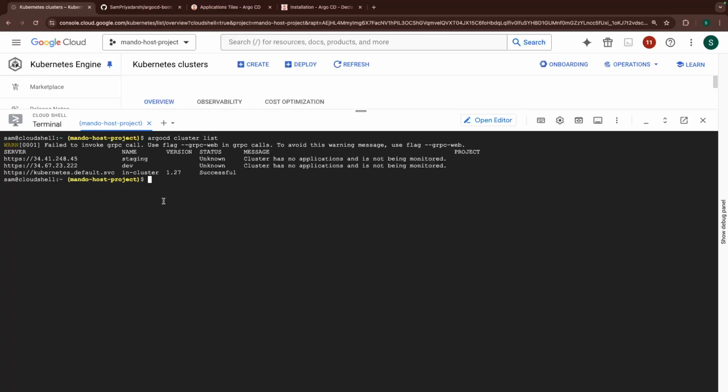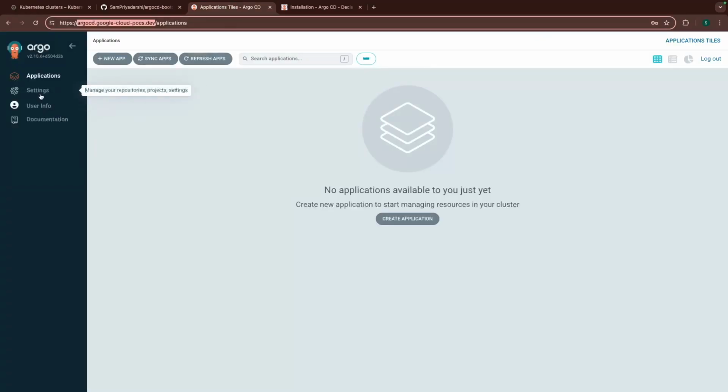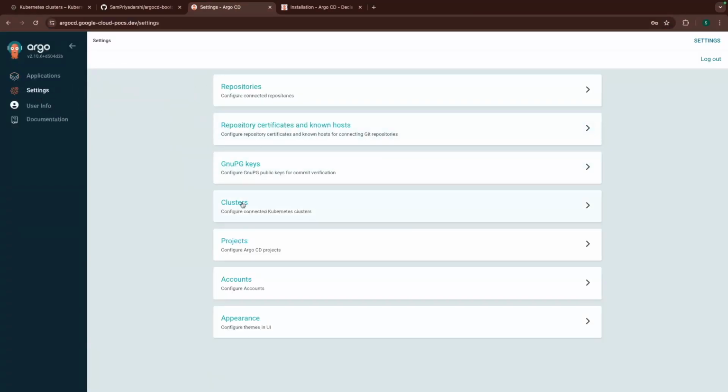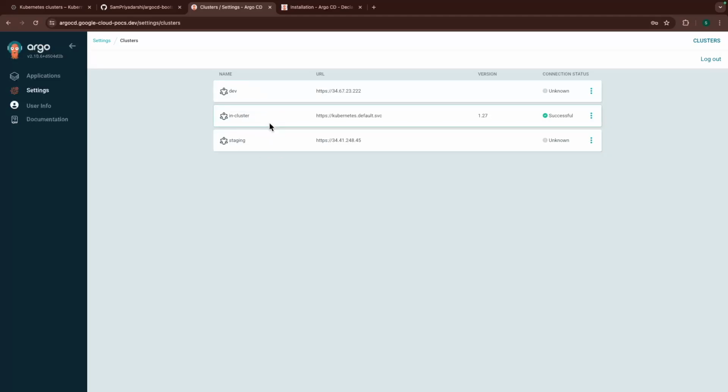Now in order to deploy my applications to these 2 clusters, I just have to use these IPs in my application set. But before I do that, let's first go to ArgoCD, and here if I go to settings and then clusters, I can see 2 more clusters. The status is still showing unknown, but once we deploy an application, it will be shown as successful.